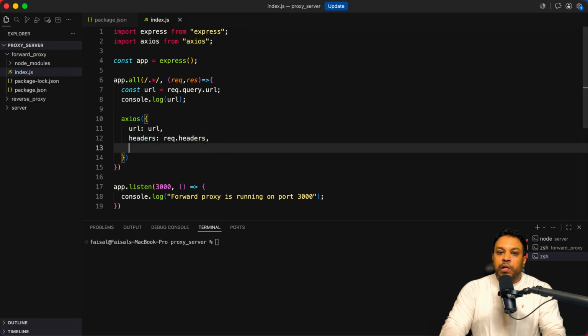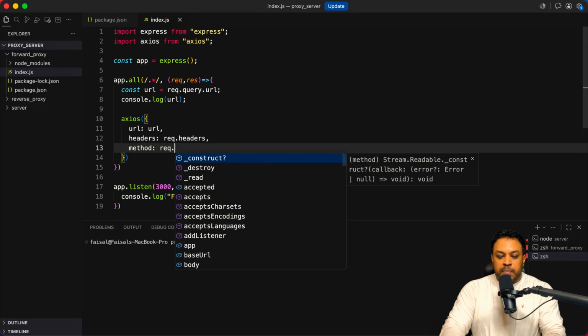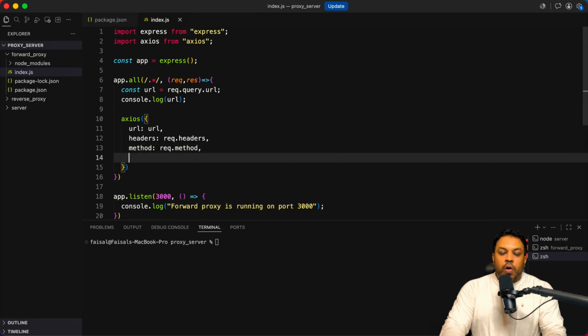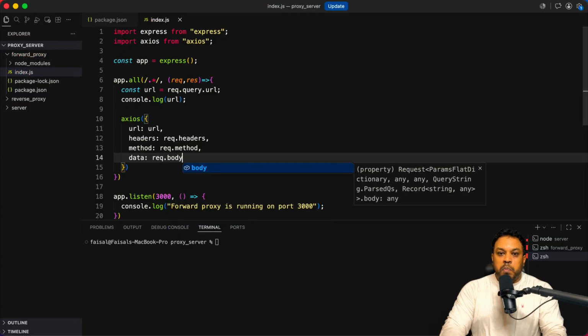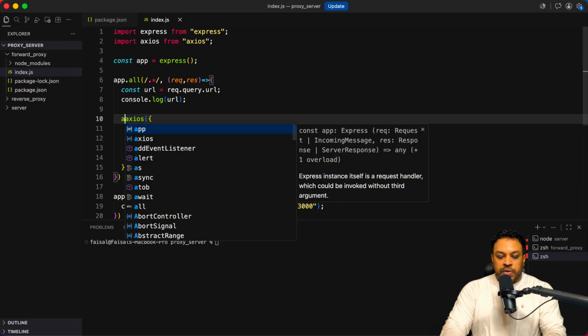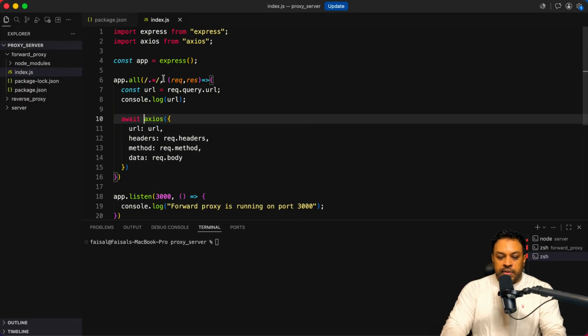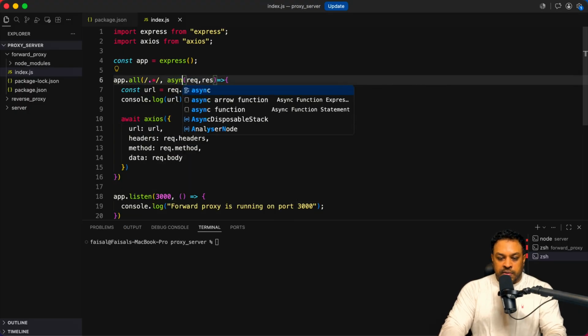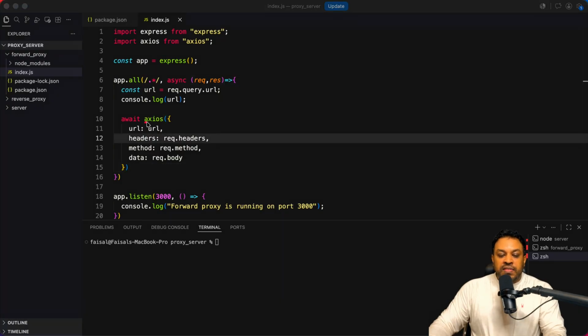Okay. And now we also need to set the method, so let's set request.method. And also if there is any data, that will be in request.body, we need to pass that. Okay, so our Axios call is done, and it will of course be an asynchronous call, so let's use async here. So far so good.